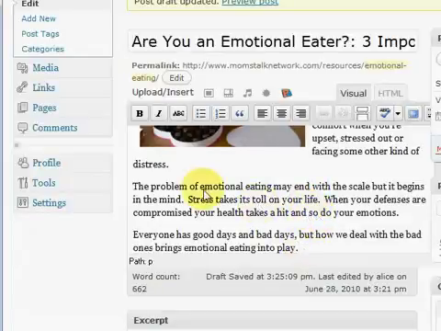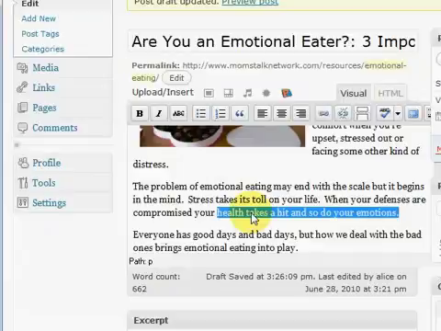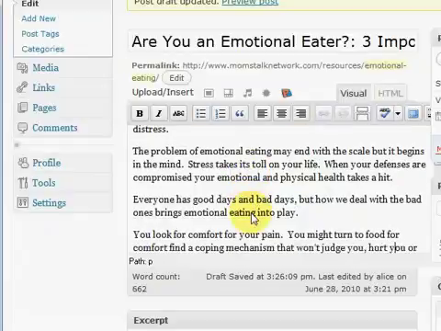This is kind of choppy here. The problem of emotional eating may end with the scale but begins in the mind. Stress takes its toll on your life. When your defenses are compromised, your health takes a hit, and so do your emotions. It's a little awkward here. When your defenses are compromised, your emotional and physical health takes a hit. Instead of the "and so do," it's extra words. Emotional and physical health takes a hit. So almost the same, just a little shorter and a little more to the point.